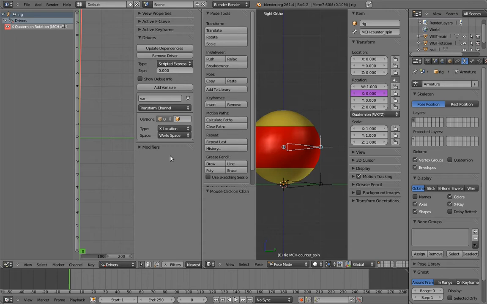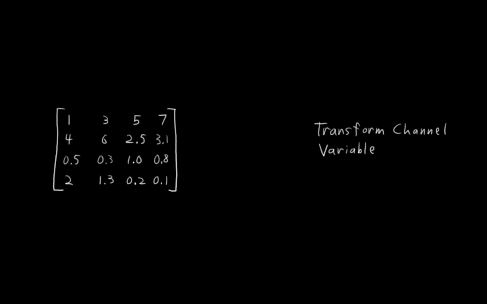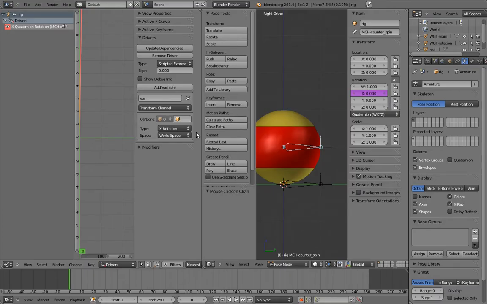Remember that drivers have 2 parts, variables, and what is done with those variables. To drive the X component properly, we need direct access to the X component of the main control's quaternion rotation. You might think we could just select X rotation in a transform channel variable, but you would, unfortunately, be wrong. Remember how Blender uses transform matrices internally? Well, the transform channel variable type derives its information from transform matrices, translating them back into some kind of Euler rotation. So if we used this, we would be driving the X quaternion component with an X-axis Euler rotation, which is clearly not the same thing.